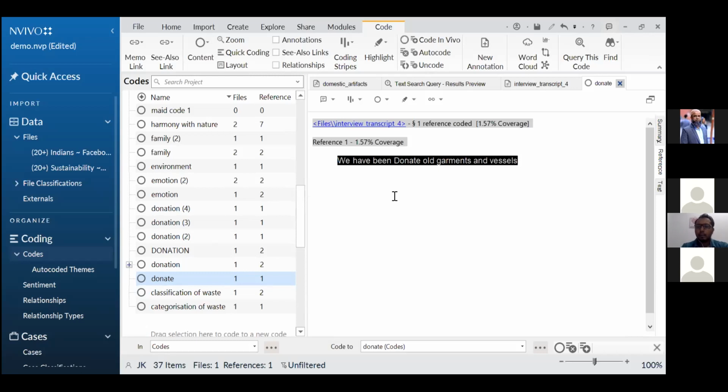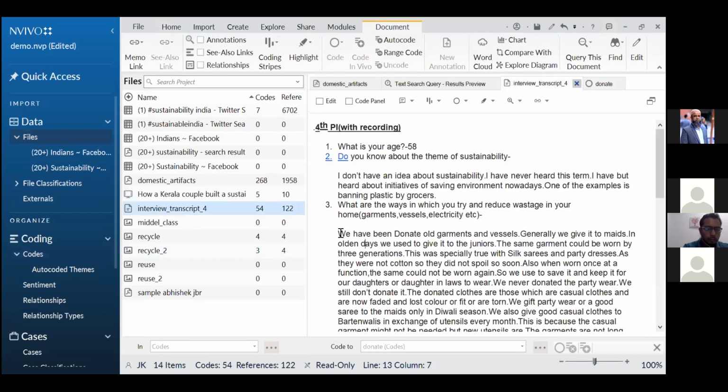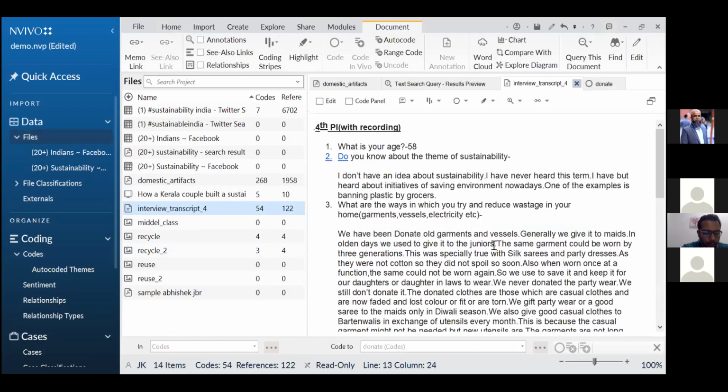That means I am getting this reference informally from this coding. Yes. The first thing is you go through a file and code. Select this, right click it, give it a name. So the first thing is you make codes from the file. You don't get references straight away.